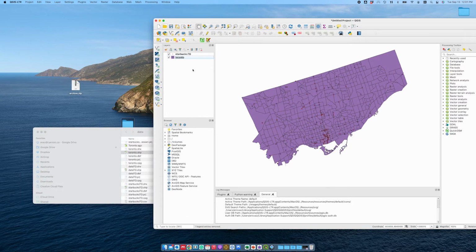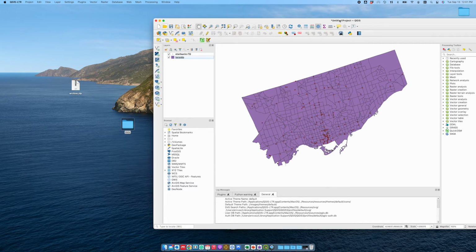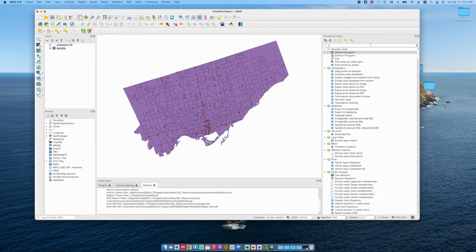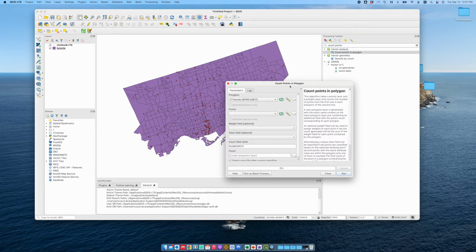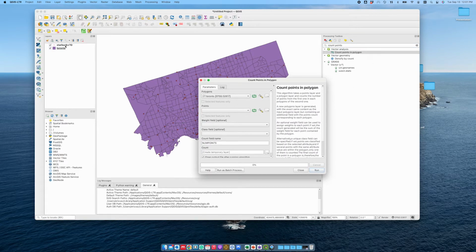So once we've added it, there it is. We can put our Starbucks Toronto over the census and we can see the distribution, right? So imagine that I want to count the number of Starbucks that I have in each census tract. I go to my processing toolbox and choose count points in polygon.